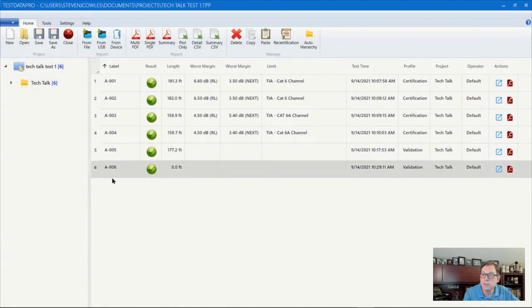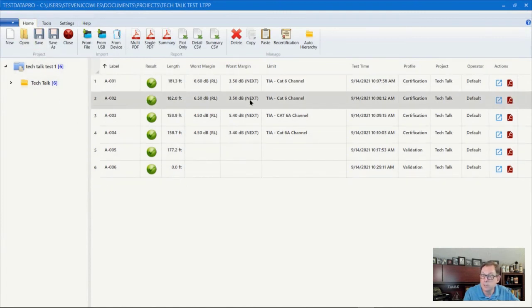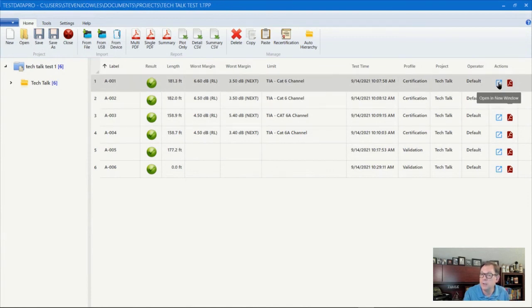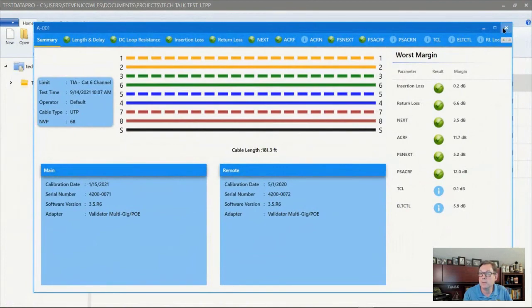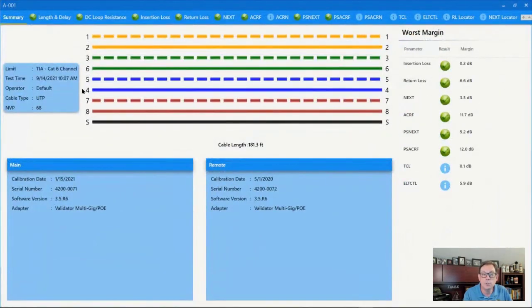The only other thing that I'd like to show you here is if we look at this first test, we want to get a little more detail on it. There's a little blue icon here, and if we click that blue icon, it's going to open up a new window for us, and it's going to give us some detail on the test itself. And everything seems to open in a different monitor when I'm doing this. So here's what you get when you click that blue icon. You get a detail screen.